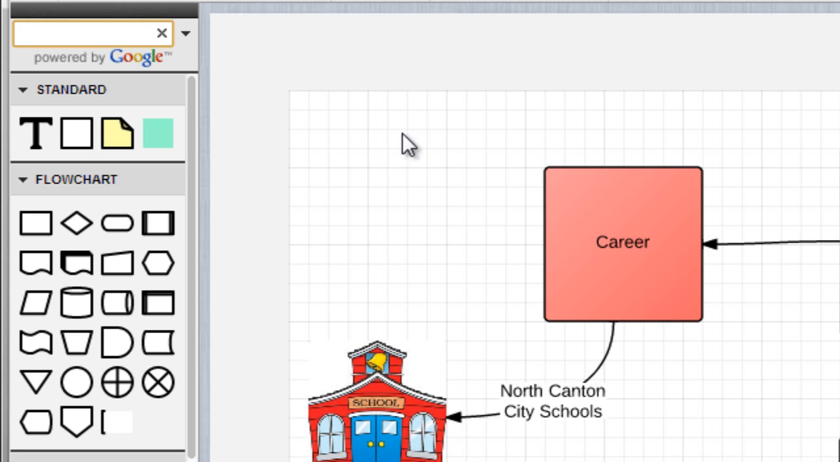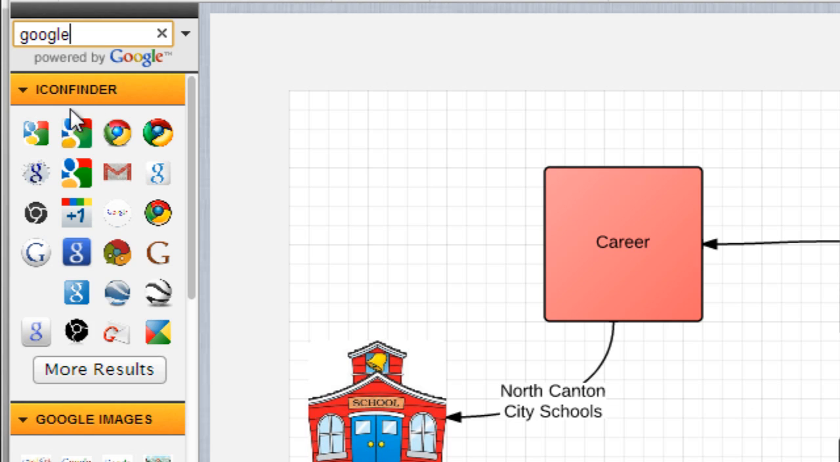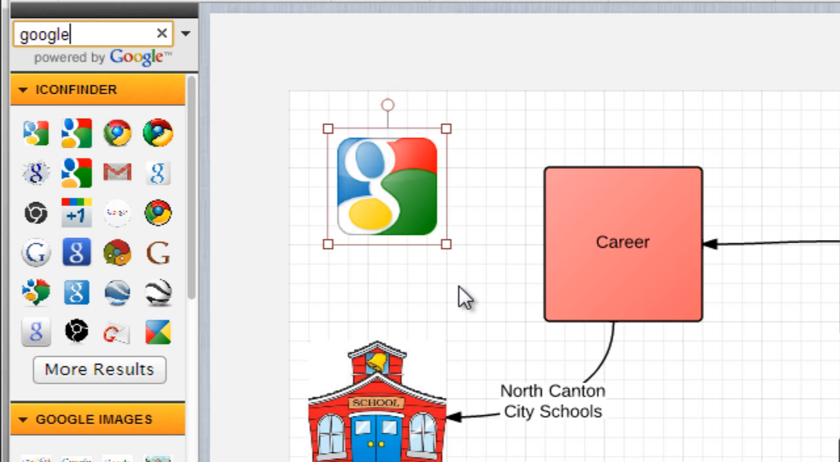Now, I'll just do a quick example. We'll add something here for my career. I do work for North Canton City Schools, but I'm also a Google certified teacher and a Google Apps certified trainer. So how about if I put a Google icon in there? So we'll type in the word Google. And we'll do a quick search there, and sure, we'll just grab one of these Google icons and drag that over here and drop it right there.